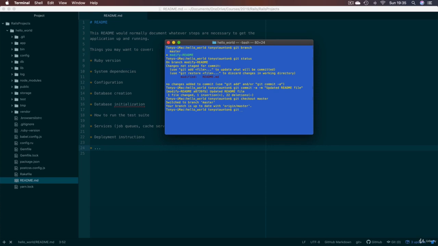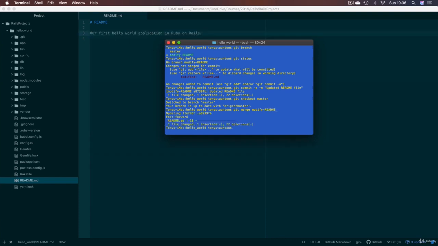And we do that with the following. Git merge. And now enter in the name of our branch that we created. So we call that modify-readme. There we go. So as you can see, the end of this message here, 1 file change, 1 insertion, 22 deletions. Perfect. So the modify readme branch that we created has now become our main branch. That's exactly what we wanted to do.